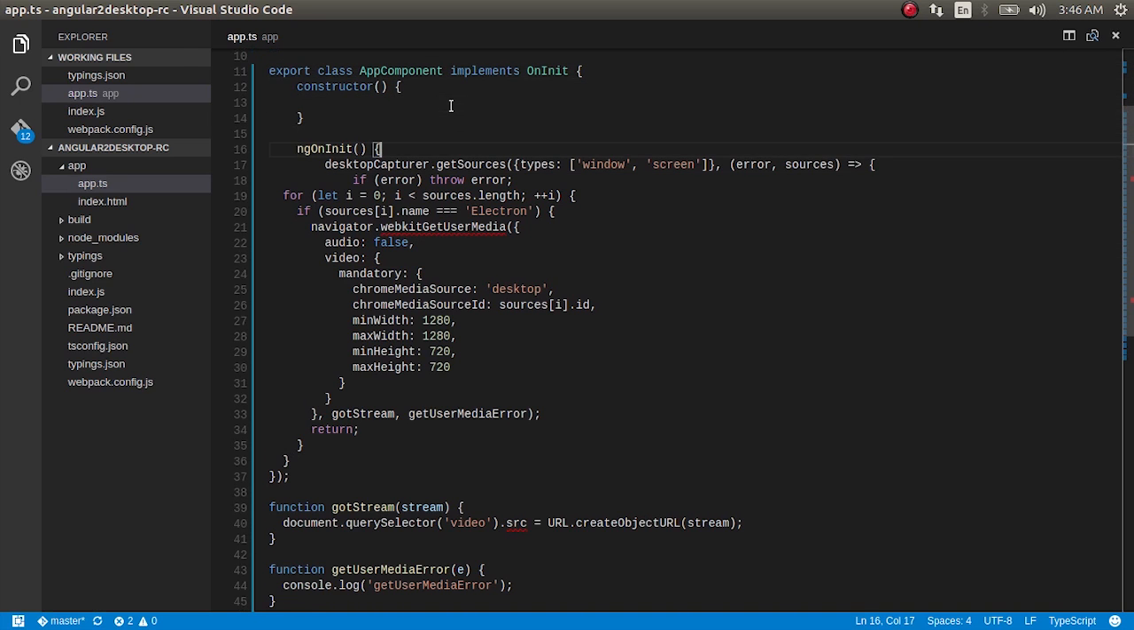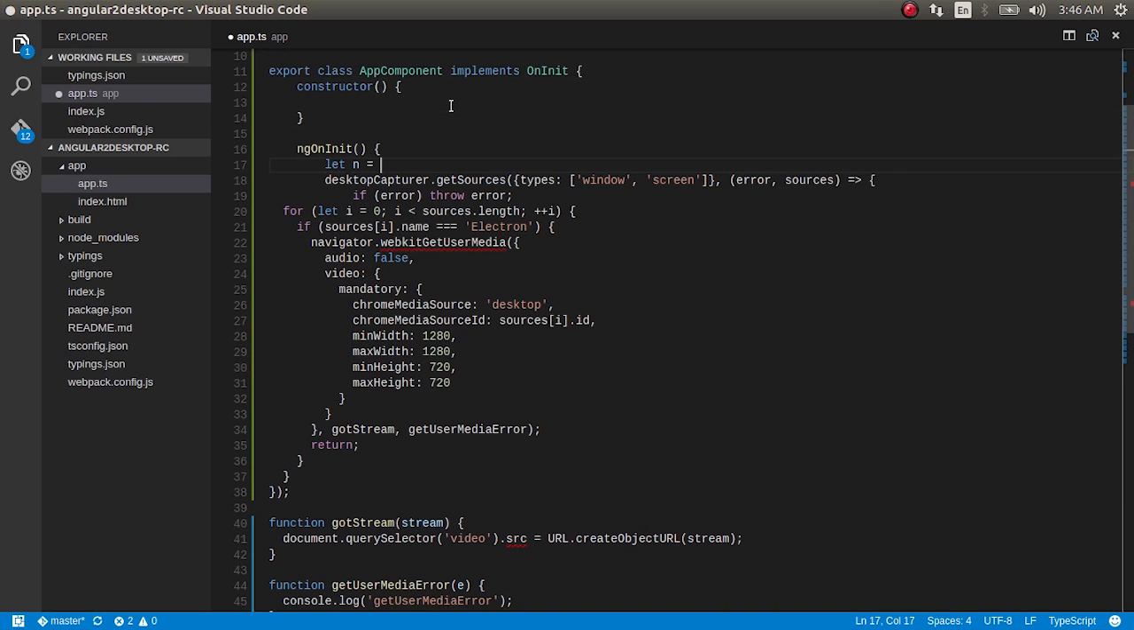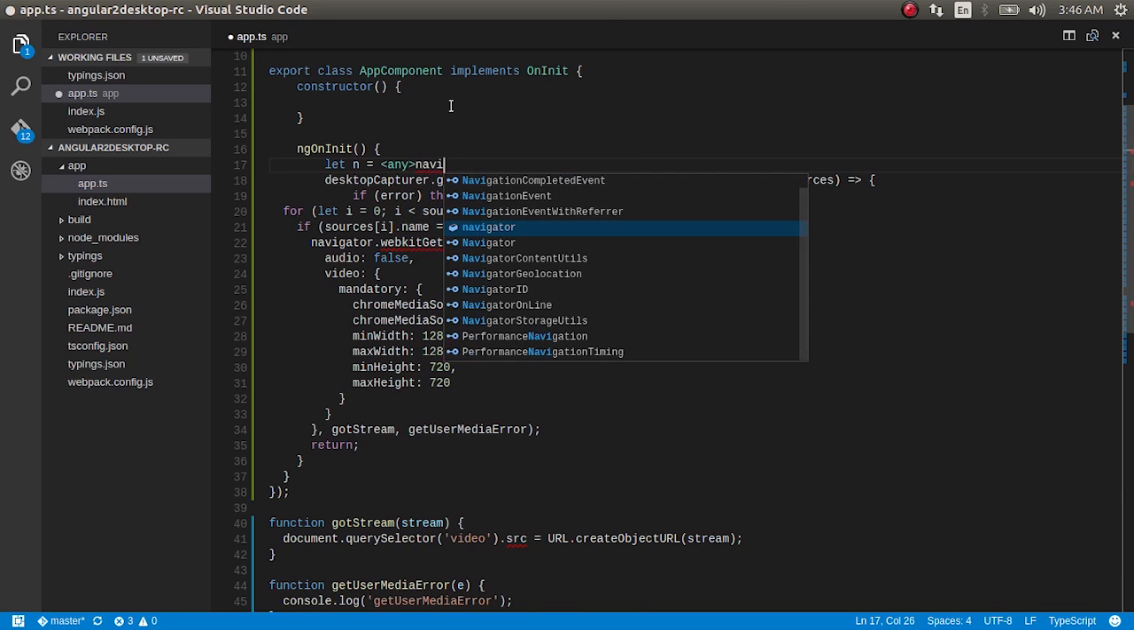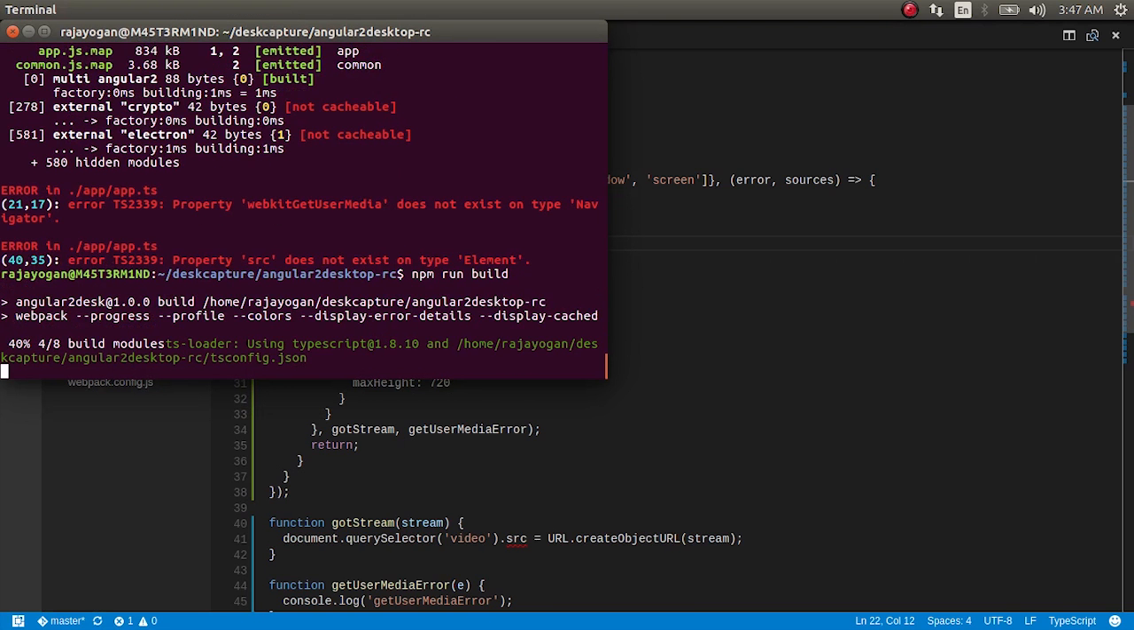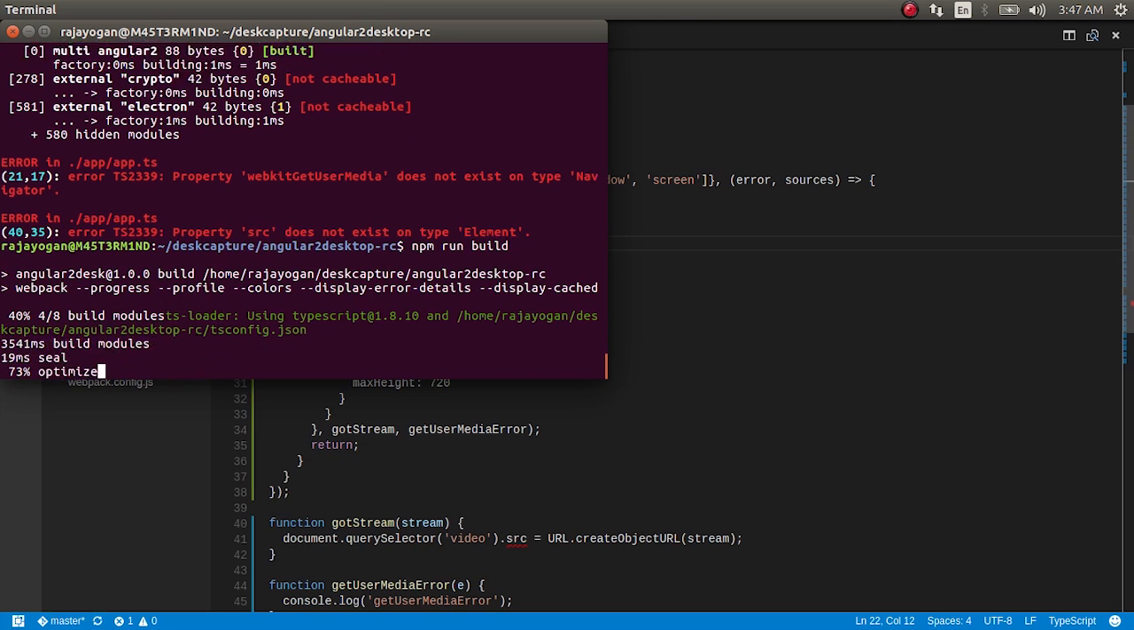What I'll do is I'll just let n equal to navigator as any. If you have already seen this typecasting stuff in Java or some other language, you would probably understand it. So instead of navigator here, I can simply use n, right? So this is what typecasting is. We are just casting what we want to use into a different type so that the compiler understands it and compiles it without any error. That's what we are doing here. So now you see, the TypeScript compiler will easily compile that.